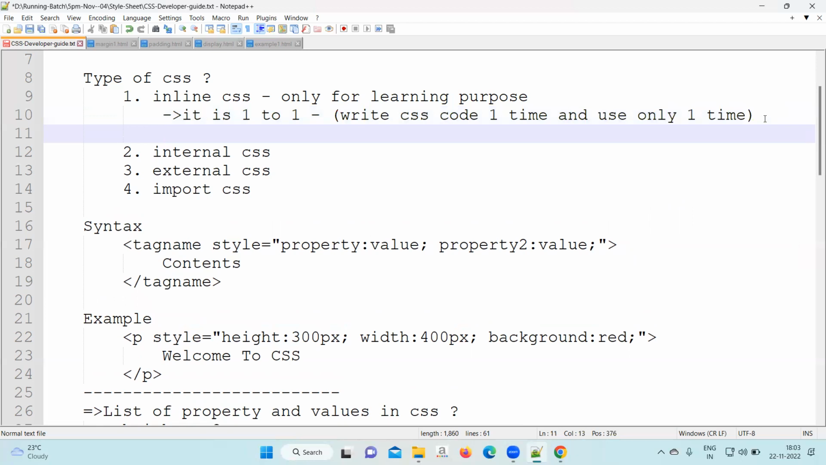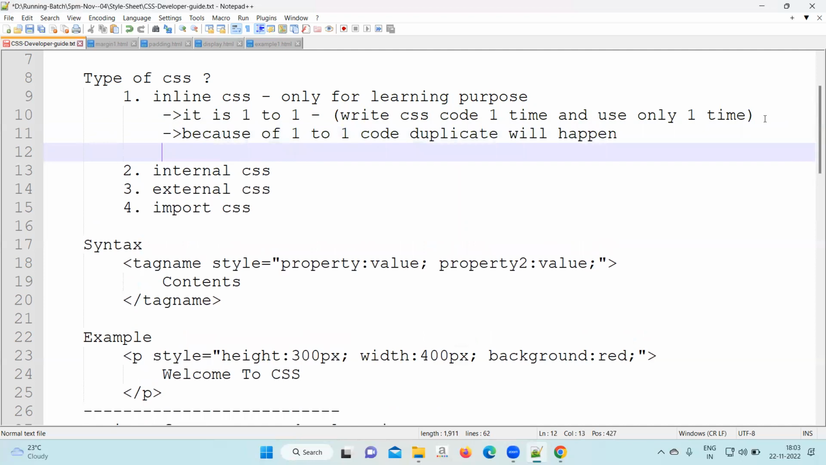Now, when you are writing 1-to-1, what problem will come? We can write here: because of 1-to-1 code, duplicate will happen. Code duplicate will happen.